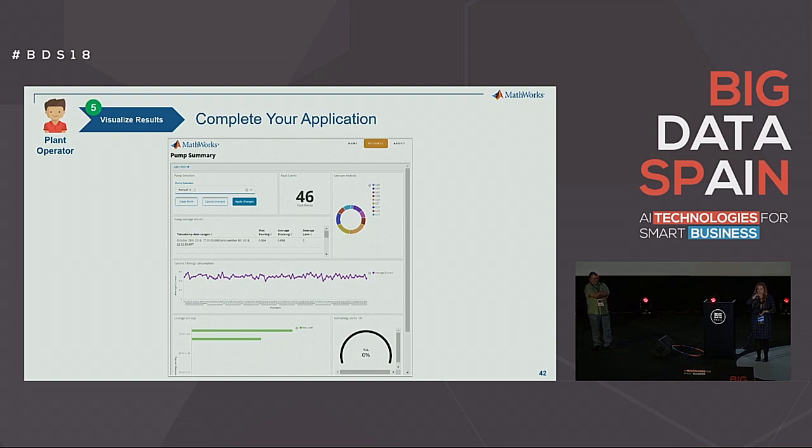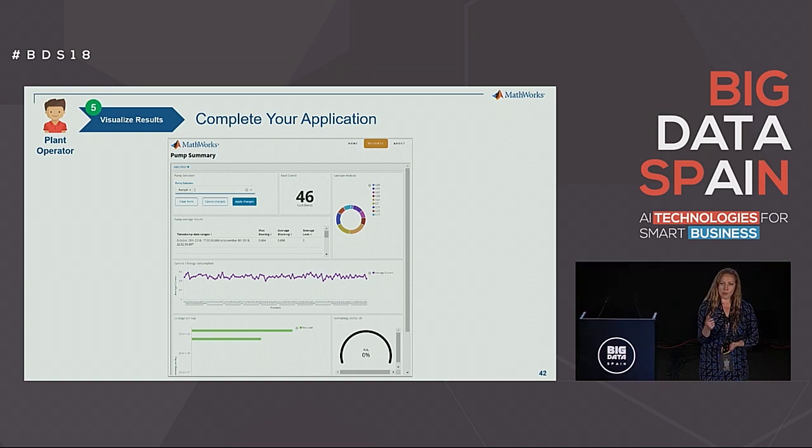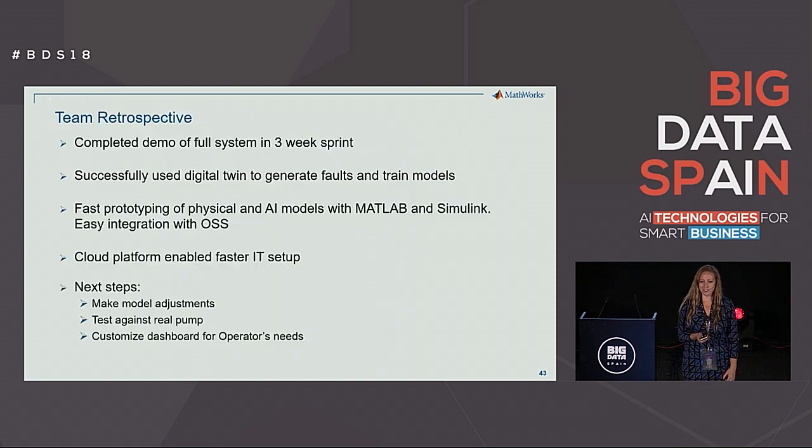This will show us the live streaming data. We can see how many pumps are being blocked or leaking, and we also can get a good estimate of the remaining useful life. Now, of course, we'll probably want to build this out even more once the plant operator really gets his hands on it, once he's done mopping up all the pump failures.